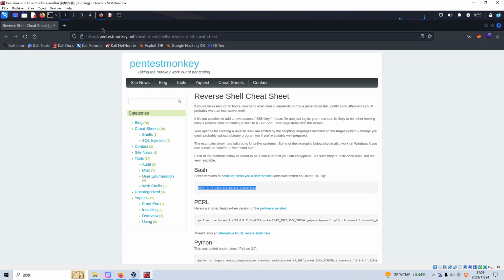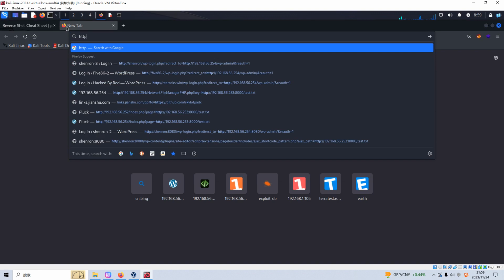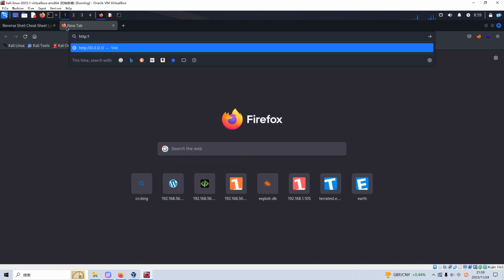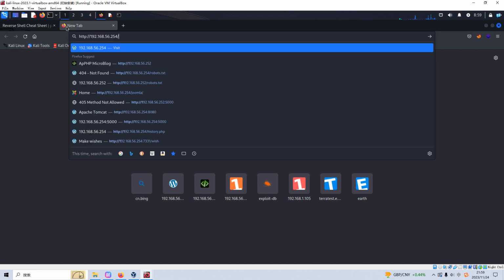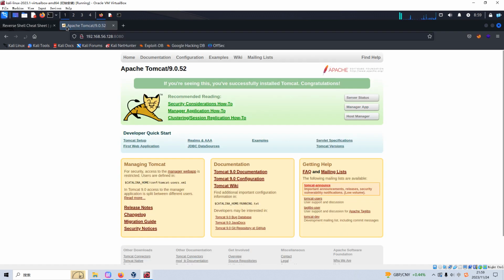Let's open up our browser and put the IP address of the target into the address bar of the browser. Let's press enter. This is, I think, the very default Tomcat page. And I think I've already demonstrated similar machines earlier. I'm not sure of the machine name.